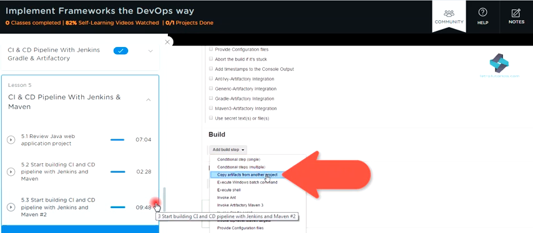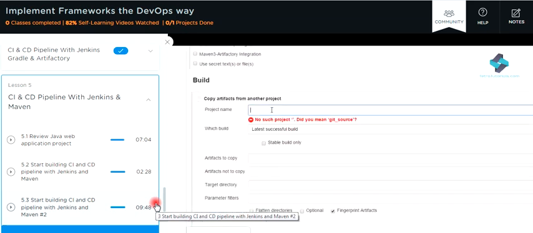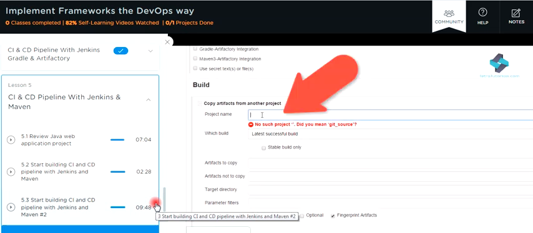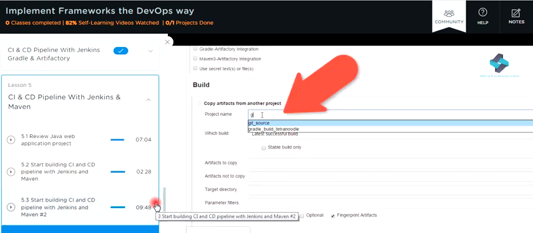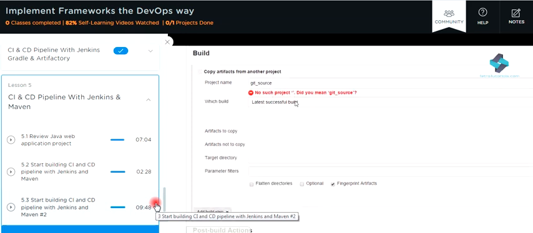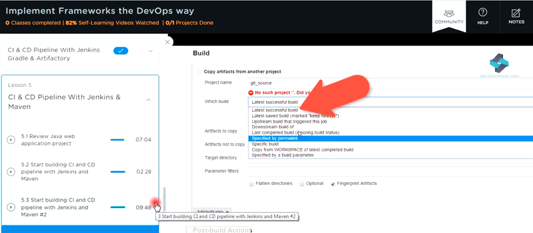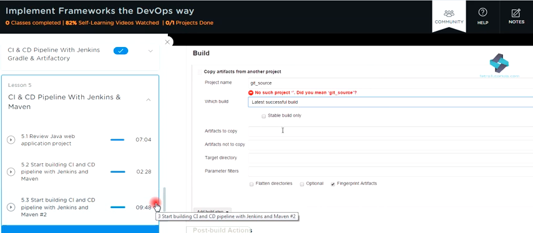Once we select this option, we are presented with these configuration options for our target project. We will specify the source project name from where we need to copy the artifacts, exactly how we configured it. So we will type in git_source here. You will notice Jenkins is helping us out by auto-suggesting and completing as we type. For the target build, we will select latest successful build. There are various other options available for the target build, but we will keep it simple and just copy the artifacts for the previous successful build.